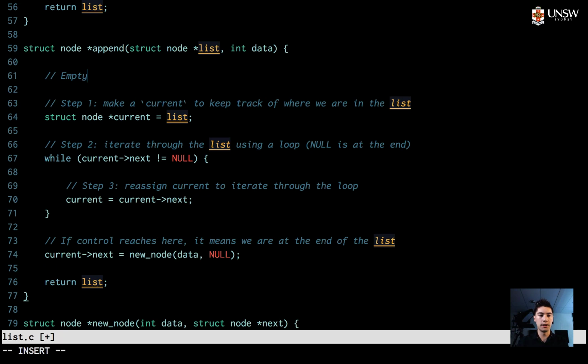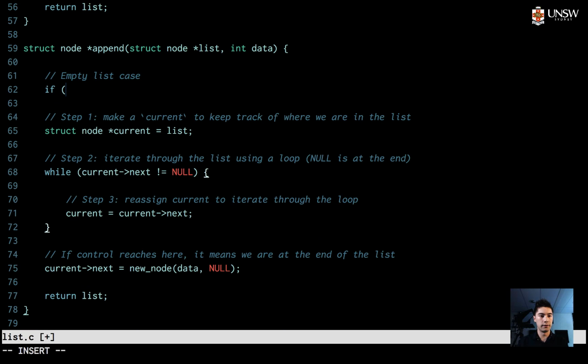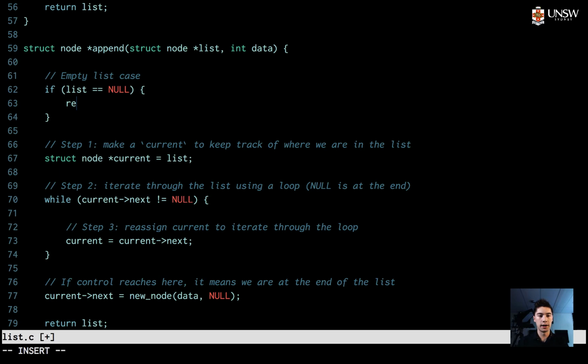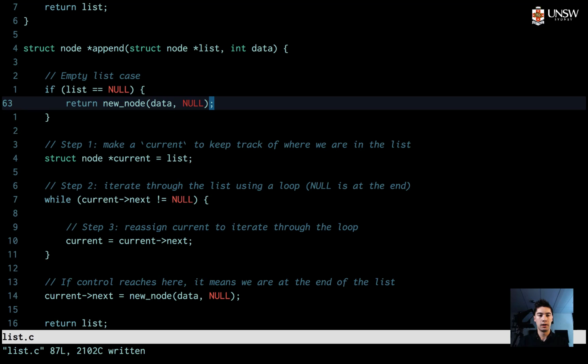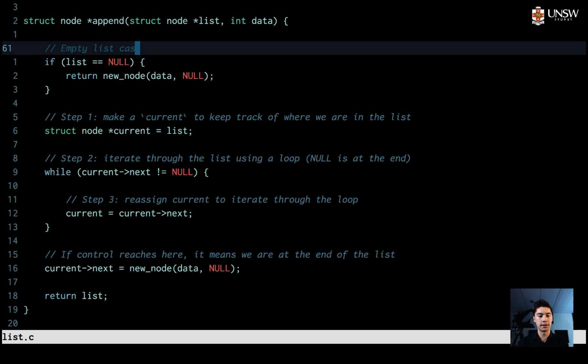So I'll put here empty list case, and we'll have if the list is equal to null, i.e. if it's empty, then let's just return a new node with the data and null. Alright, there we have it. That's our append function. We've used our step 1, step 2, step 3 template, and we've also considered the empty list case.